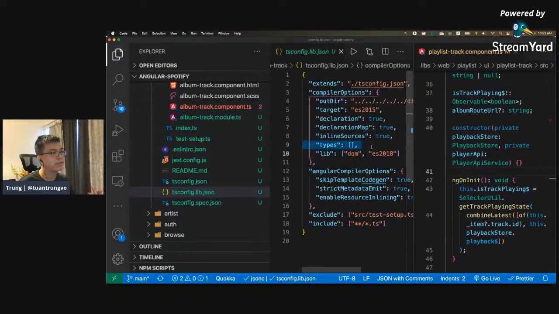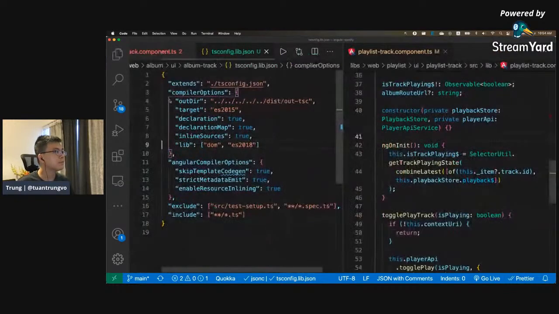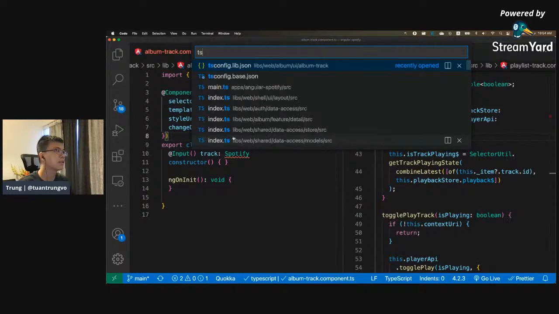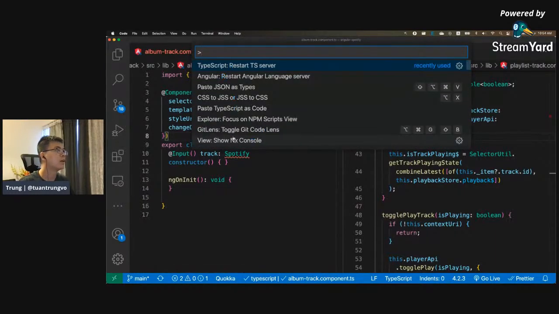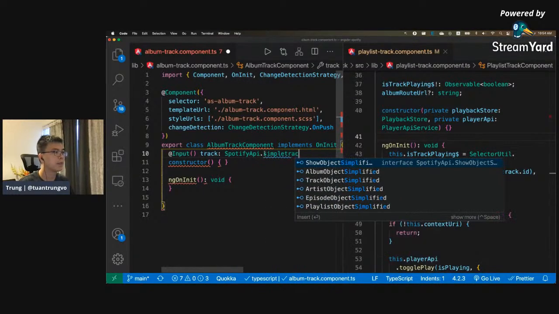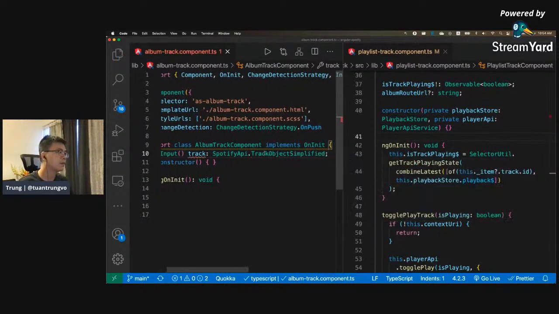Because there's a types setting with an empty array, to make it work for Spotify, which is an additional package for types from npm, I just need to remove it, and then restart the TS server. Then it will recognize the Spotify API dot track. Hopefully. If not, then simple track, track object simplified. I think that's the one.